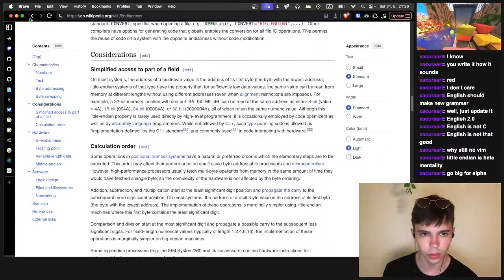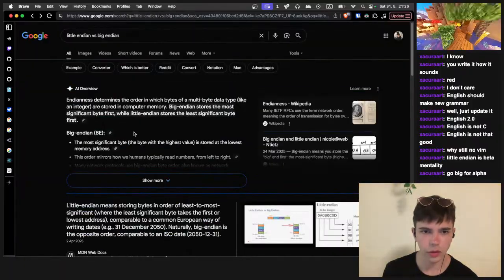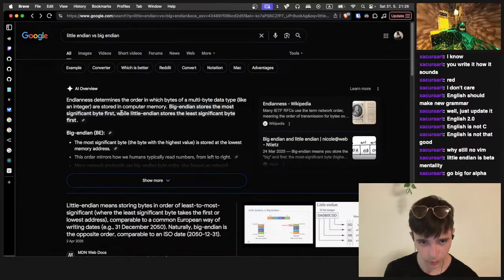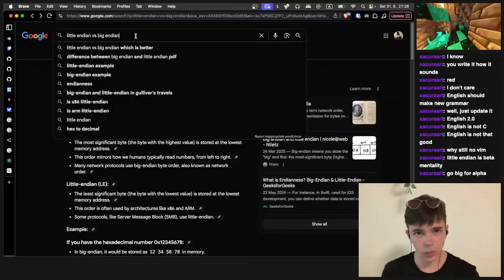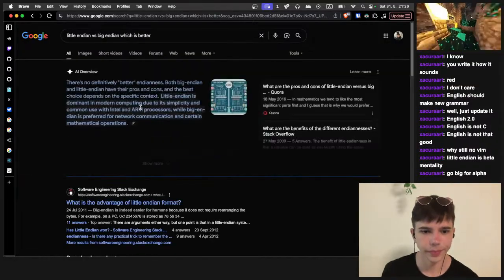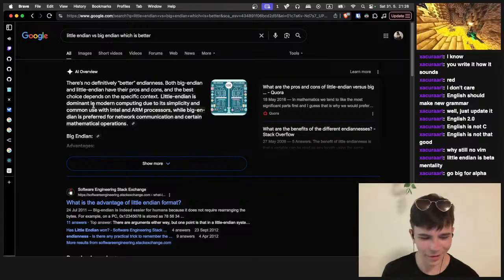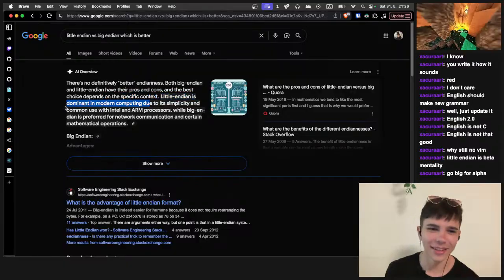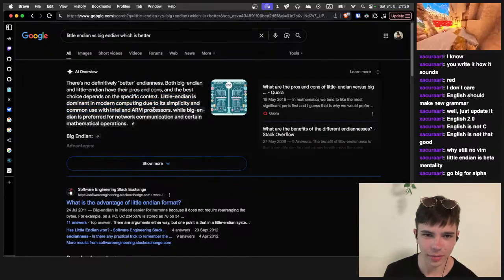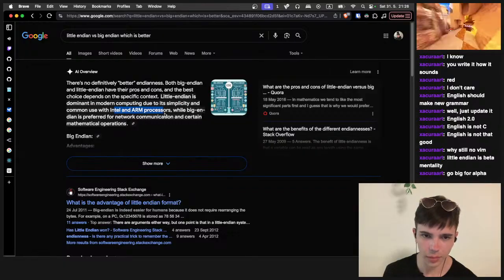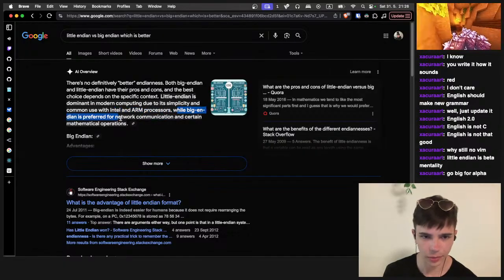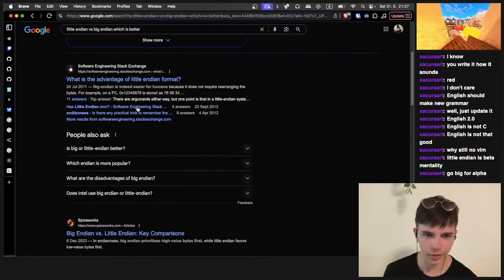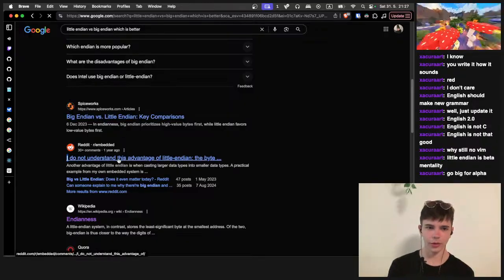Is there a quick comparison? Endianness determines the order in which bytes are stored. Big endian stores the most significant byte first. Which is better? Little endian is dominant in modern computing due to its simplicity and common use with Intel and ARM processors, while big endian is preferred for network communication. So it just happened to be that way? There's no advantage?